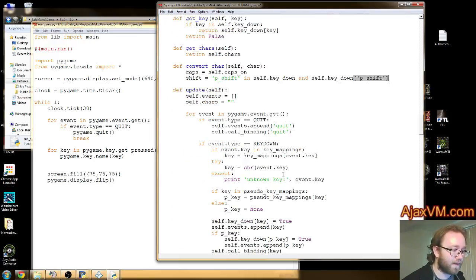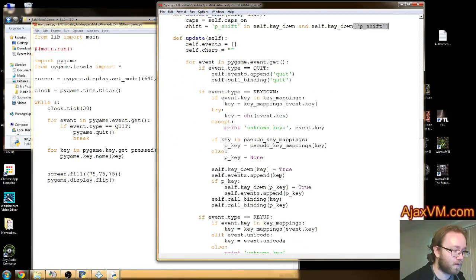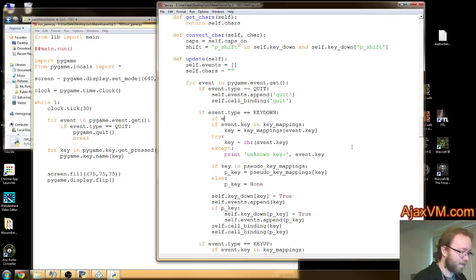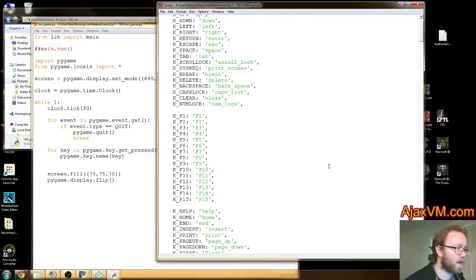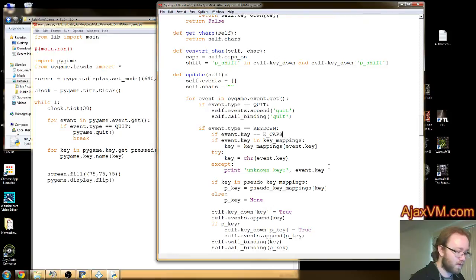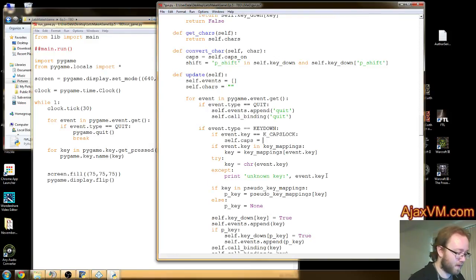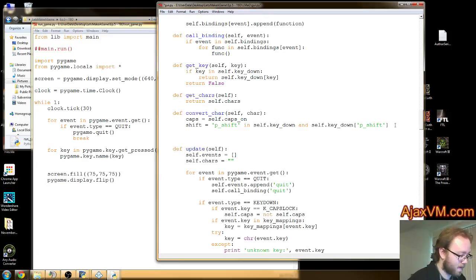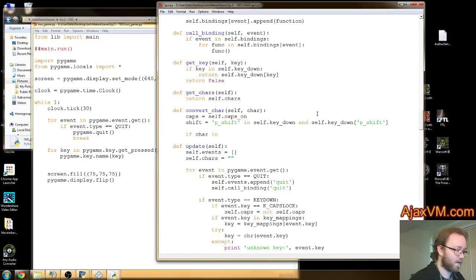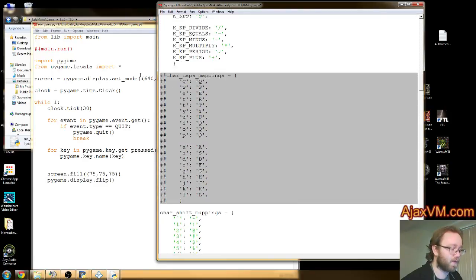So what we're going to do here is if we have caps lock, if event.key equals K caps lock, self.caps equals not self.caps. We're inverting it basically whenever we click it. Okay, so if char in char shift mappings, we don't need all of this now, which is nice because that was going to be a really ugly way of handling it.